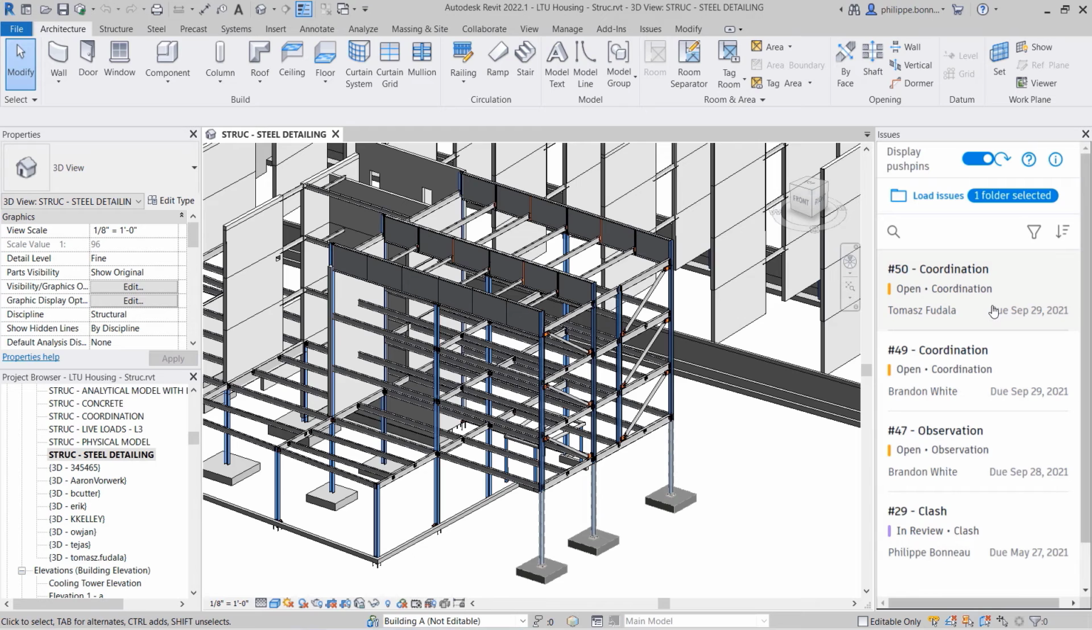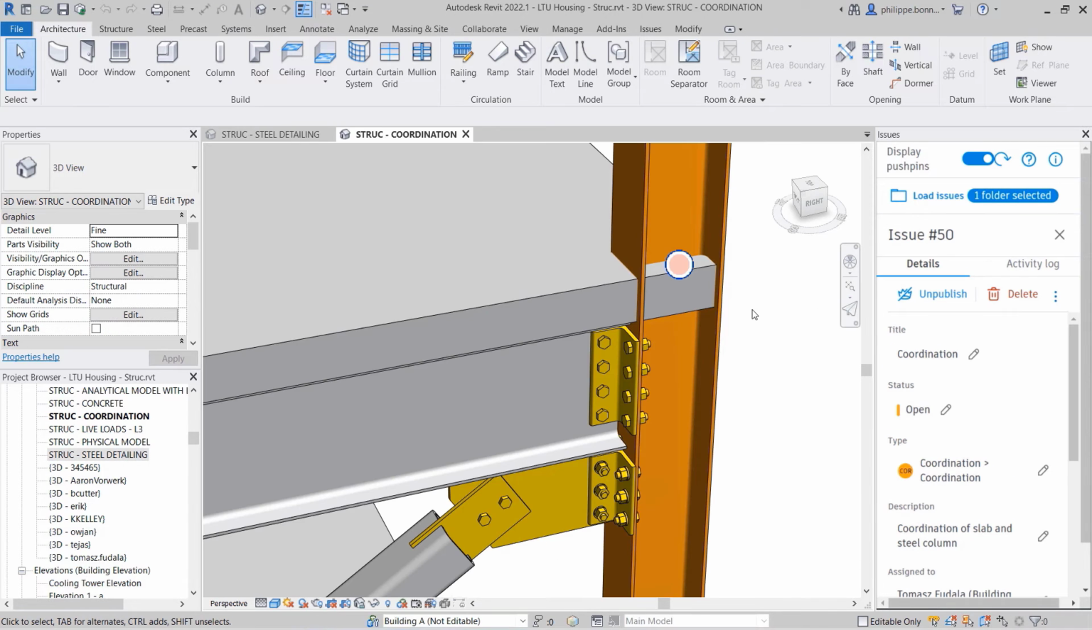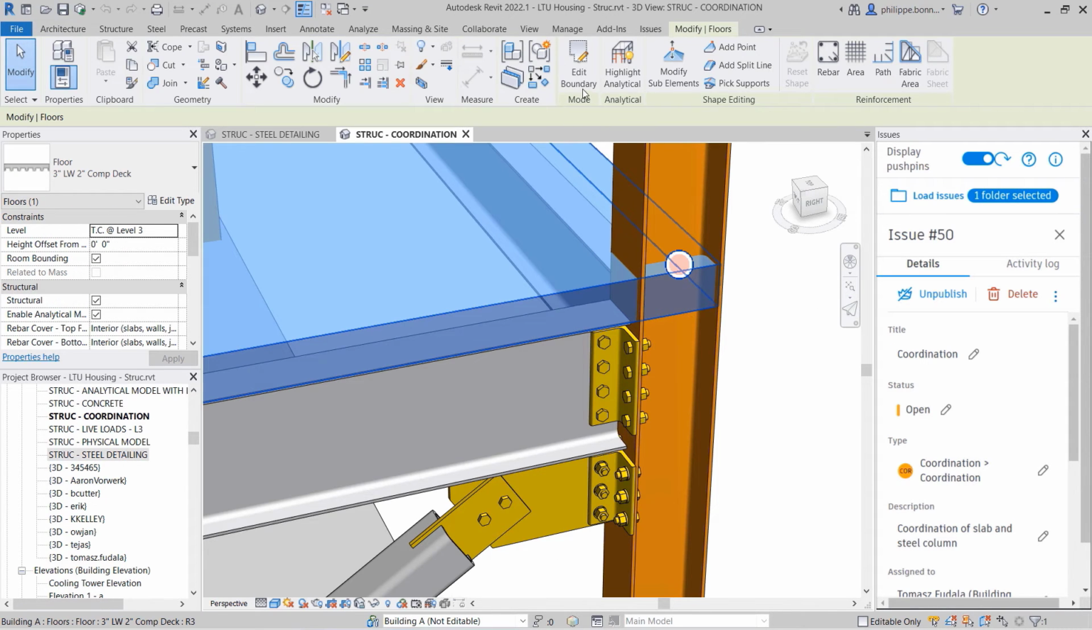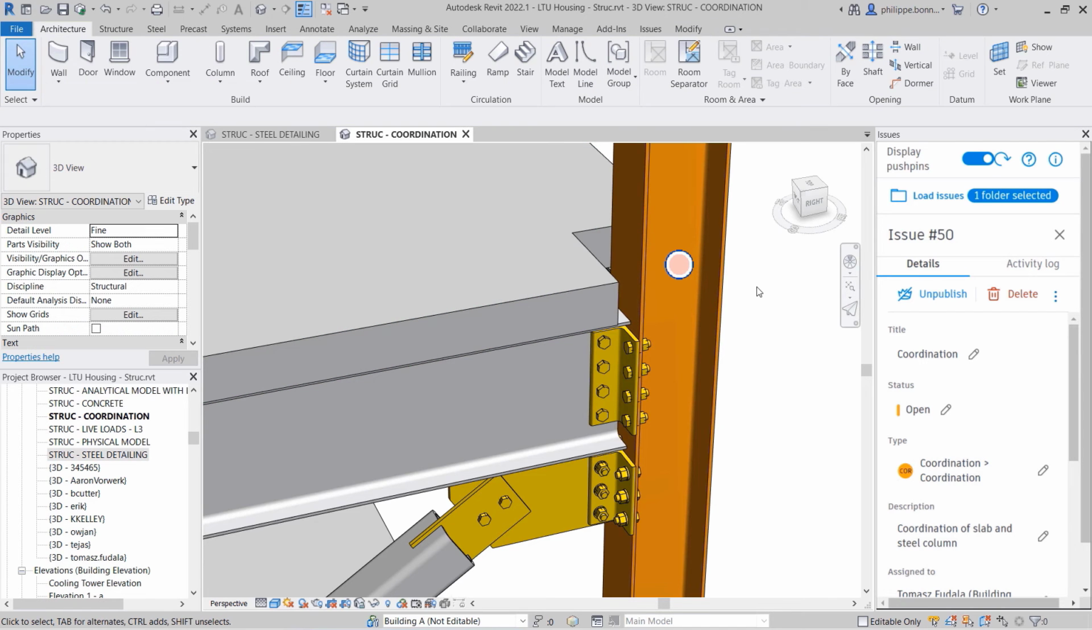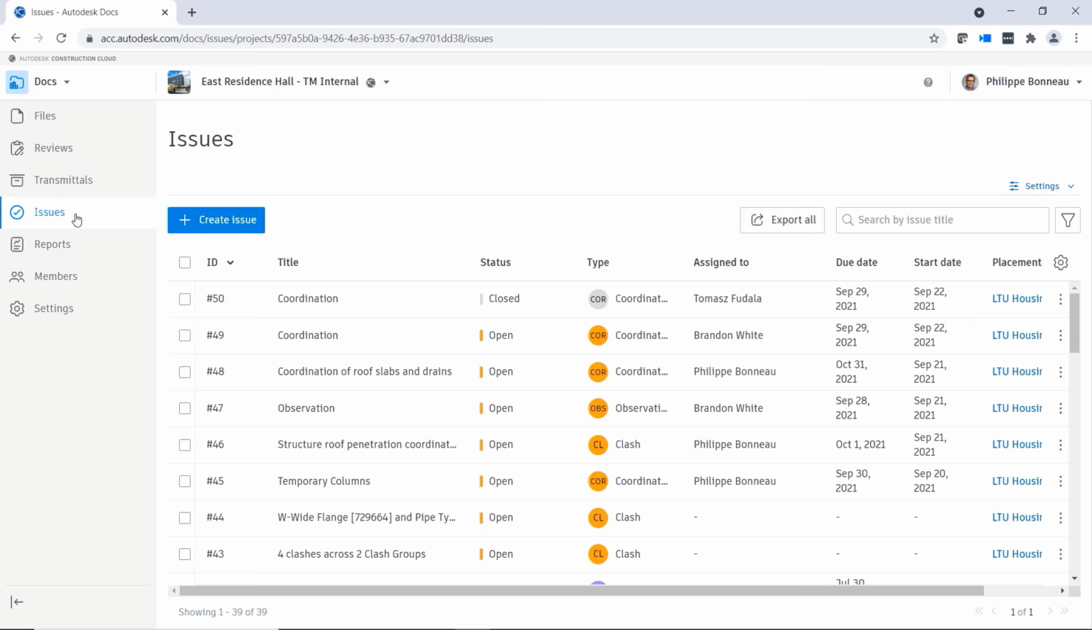The Revit Issues add-in enables you to view and respond to these same issues directly within the Revit project environment. As you make design changes and update the status of any issues assigned to you, the rest of the project team will see your issue updates reflected immediately in docs.